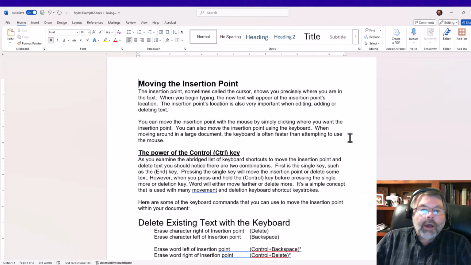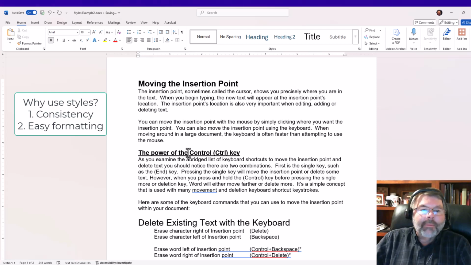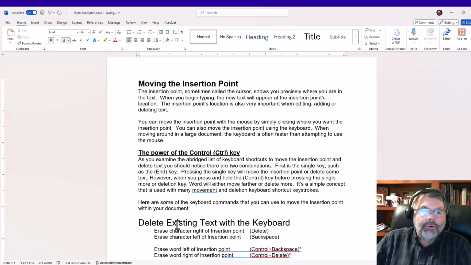I've got a little bit of a document that you're seeing here as an example on the screen. I've got some headings. I've got moving the insertion point, I've got the power of the control key, and delete existing text with the keyboard. Well, one of the problems with not using styles is consistency. I tried to be consistent, but because I did this one day and I started this paragraph another day and this one, a third or fourth day, I forgot what formatting I used.